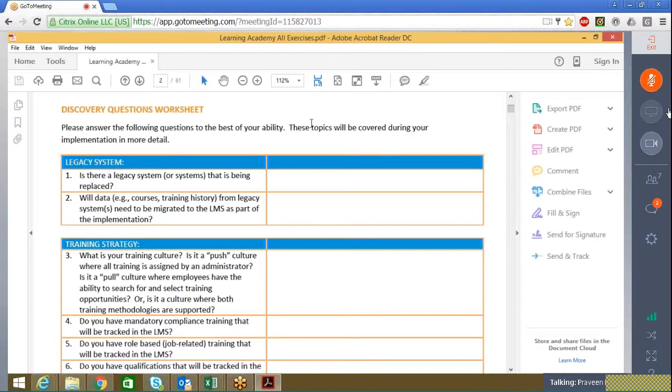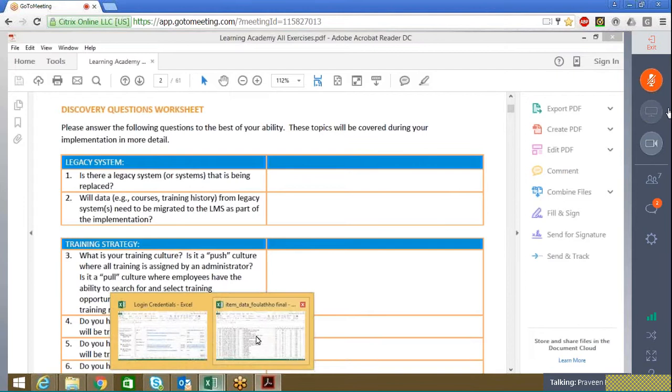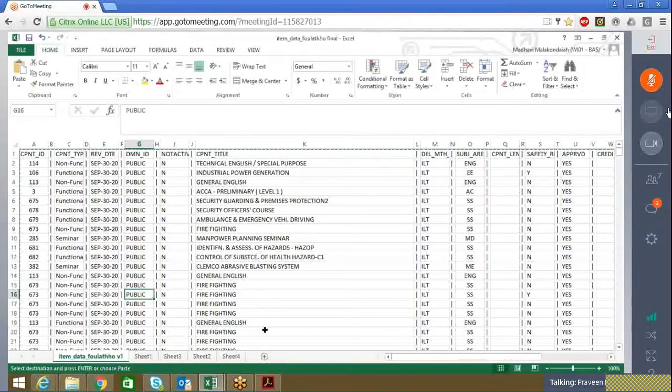You will answer the following questions to the best of your ability. These factors will be covered during your implementation time. What we are going to ask them is whether there is a legacy system that is being replaced, or whether the data, say the items or the training certificates from the legacy system, should be migrated to our LMS system. If so, we are forwarding you this template. Please give us your template for the data.